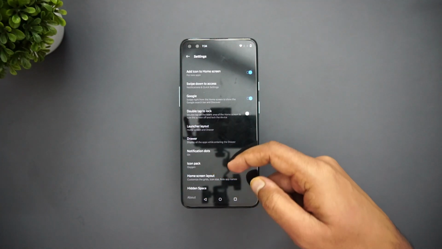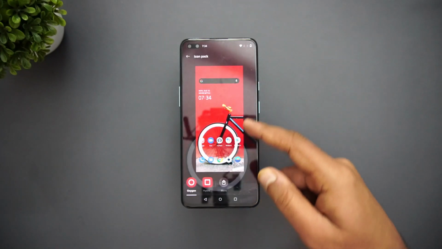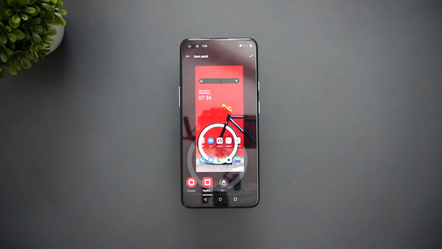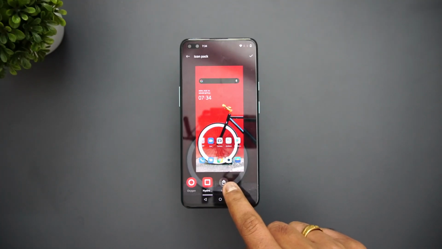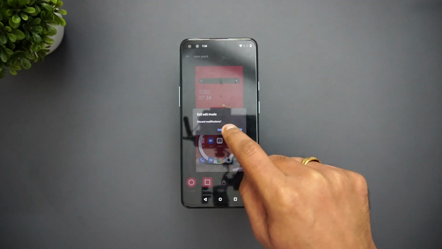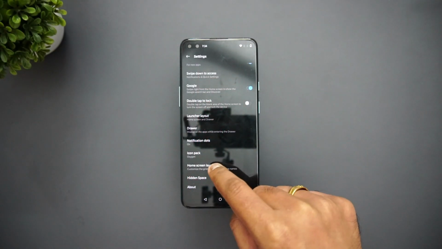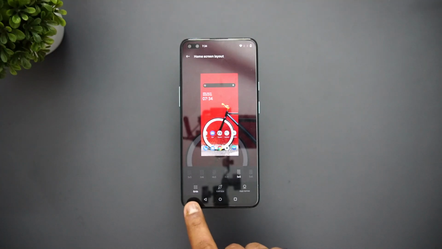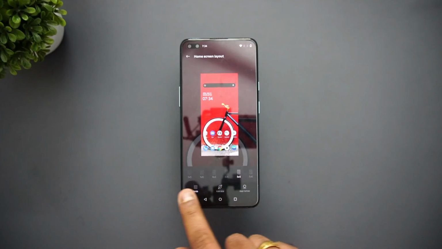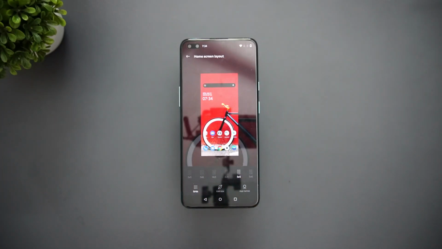Then you can select the icon pack. We'll come back to that. You can select the icon pack Oxygen OS or Hydrogen OS, or if you want you can download and install more icon packs from the Google Play Store. Then for the home screen layout, you can see grids like 5x5, 4x4, 4x6, so you can customize the icon layout in the grid.